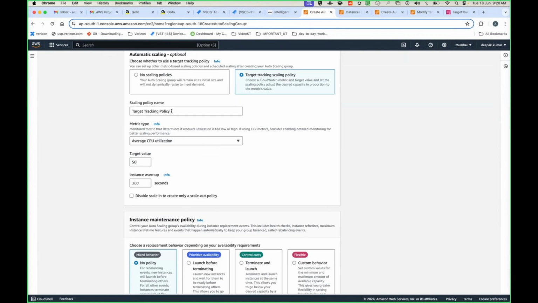Actually, I was searching somewhere. There are also different policies in this, right? Like step scaling and simple scaling. In step scaling, we can define the steps. For example, if the CPU utilization is between 30 to 50%, add two instances, and if it is 50 to 60%, add one or three instances more. Okay, now let me tell you.